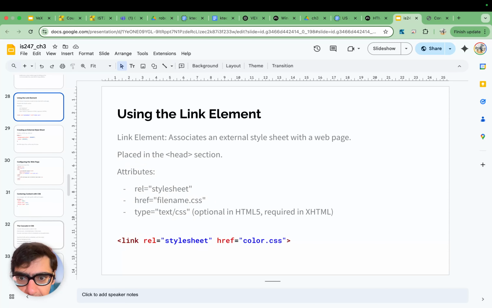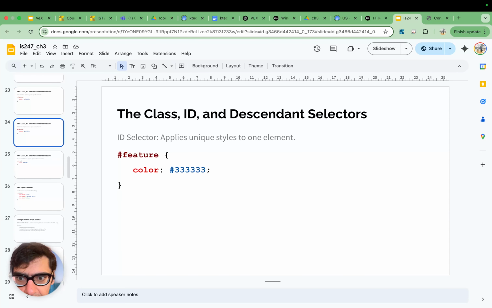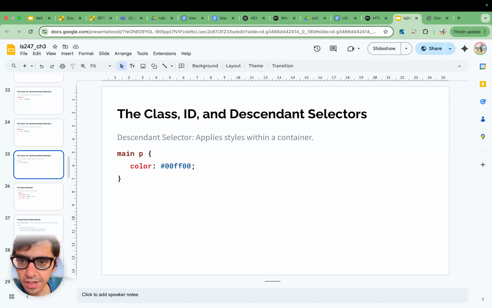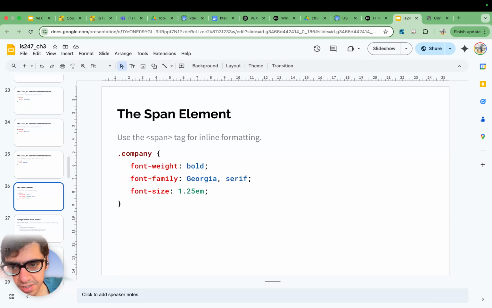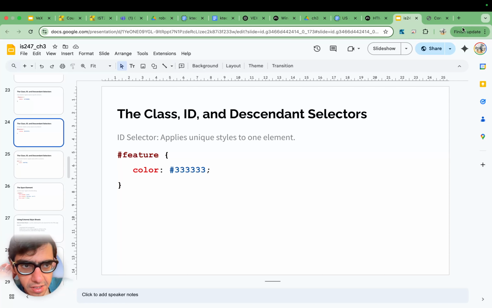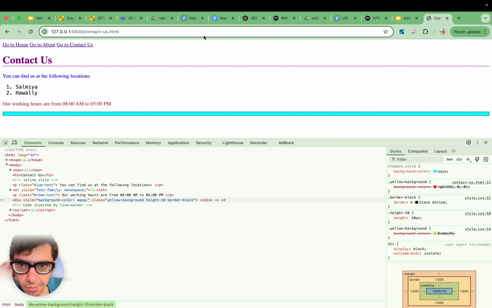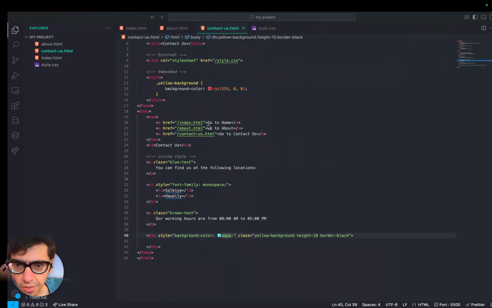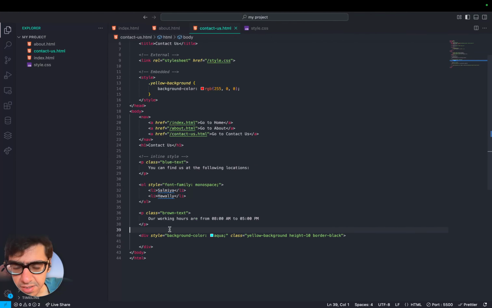Let's talk, last but not least, about the other selector, which is the ID selector. Okay, and I think it's enough. There's no need to go through the descendant selector. This is something we can cover in next chapters. We have time. So the last selector that we can use is the ID selector.